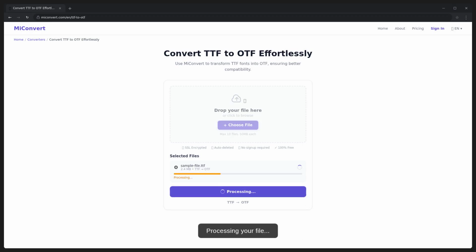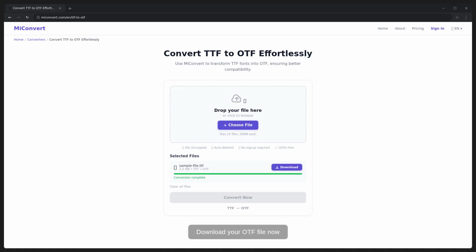The conversion engine is processing your file. The progress indicator shows the current status. Please wait a moment. Excellent. The conversion is complete. Click Download to save the resulting OTF file to your local drive.